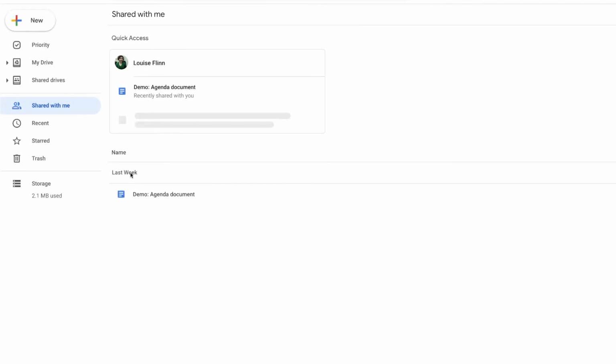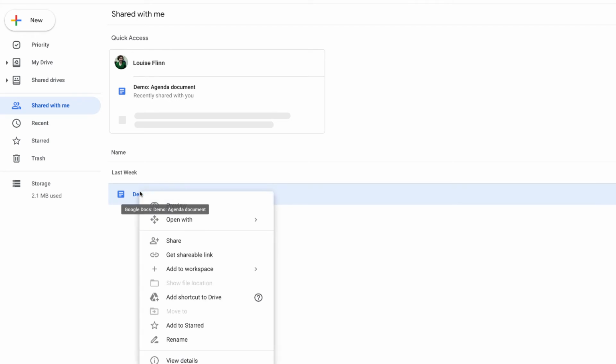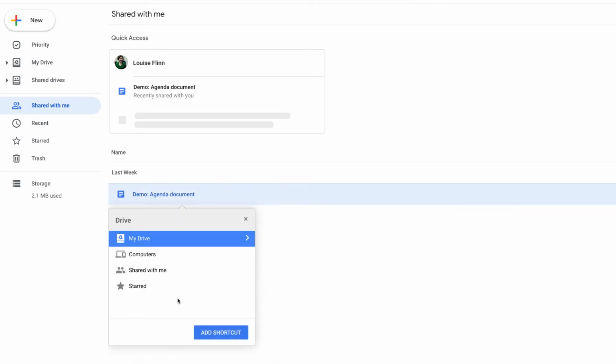This means that it can sometimes be a lot of digging to find the file you're looking for. To help you organize and quickly access these files, you have the option to add a shortcut to your My Drive, or essentially add a My Drive label to the file. You can do this by right-clicking on a file that has been shared with you and choosing Add Shortcut to Drive. You can then further organize the file directly if desired.